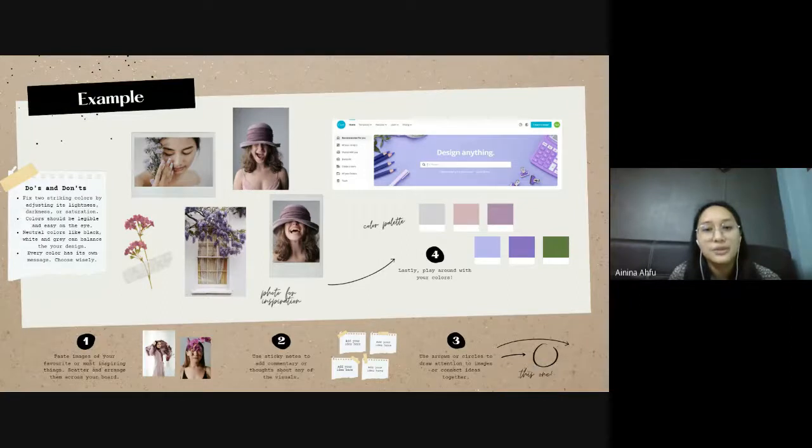And then when it comes to the website designing process, you have to keep in mind the do's and don'ts. So you already have your color palette, right? So we need to remember the rules too. First, we need to fix two striking colors by adjusting their lightness, darkness, and saturation, as I mentioned in the formulas just now. So you want to choose a purple, but sometimes that purple is really striking. The shade is too dark, so you have to adjust it.